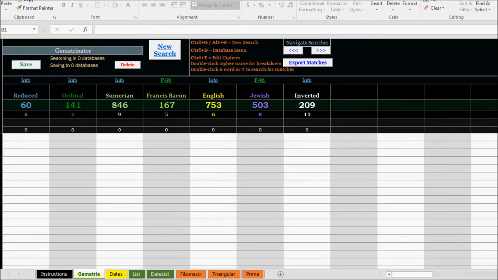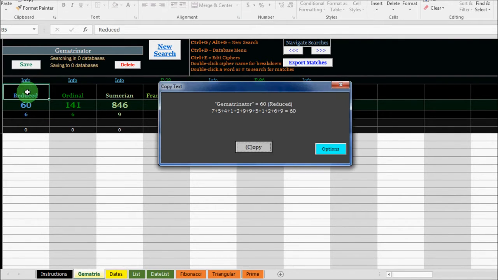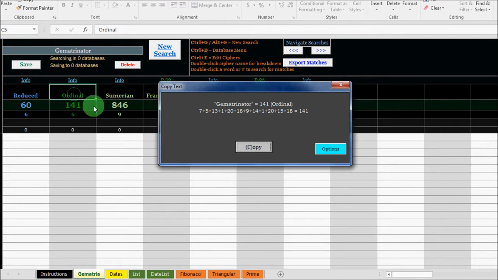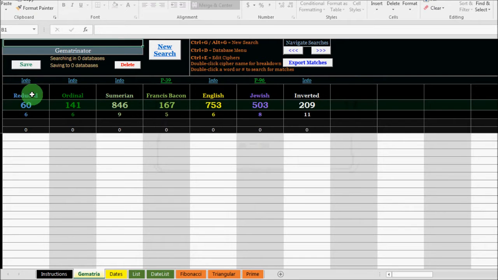After you run a search, of course, you will get the calculations in each selected cipher. Below each result is that number reduced to a single digit, but the reduction will stop at master numbers 11, 22, or 33. A new feature in version 0.74 is the ability to double-click any of the cipher names to view the breakdown. As the number one goal of this project is to help spread information, bloggers and forum users will find it useful to be able to copy the breakdown by simply clicking the button here or hitting C.